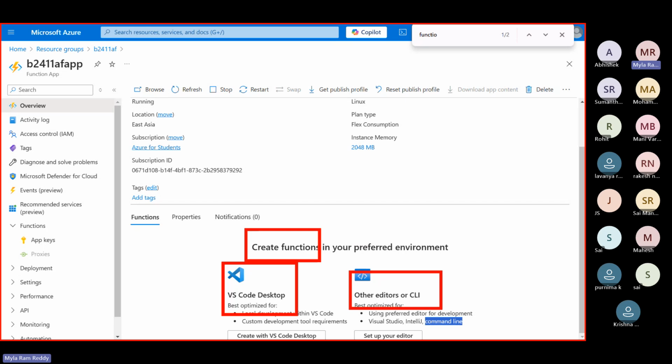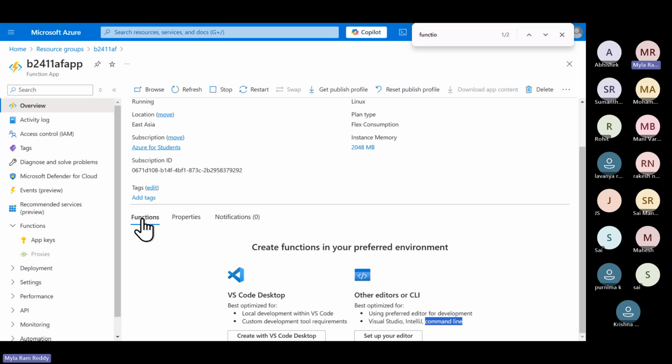Okay, but the recommended one is always VS Code, so try to always use VS Code. At this point of time, do we have any functions here?